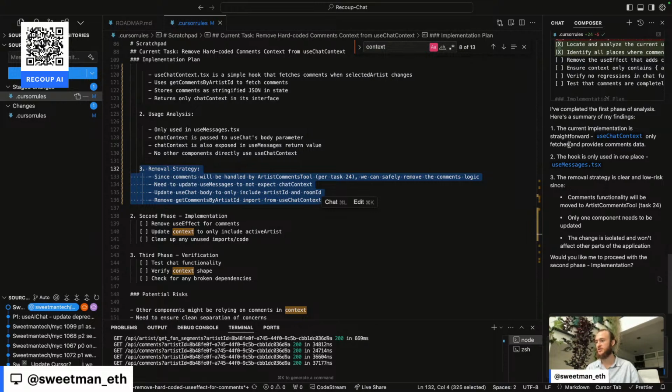Current implementation only fetches. The hook is only used in one place. The removal strategy is clear and low risk. Comments functionality will be moved to the new tool in a future task. Only one component needs to be updated. The change is isolated. Proceed with the second phase of implementation, please.